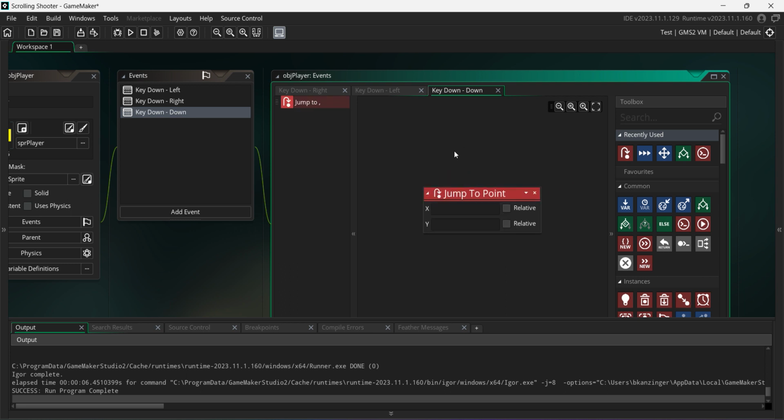Since we're moving down, we are no longer worried about moving on the x-axis, so that value is going to be 0 relative so that we stay on the same plane. Jumping down, going down, remember, 0 is up here. As we move down, y got bigger, so it might seem a little bit strange, but we are going to put a positive value in y here. We're also going to make that relative.